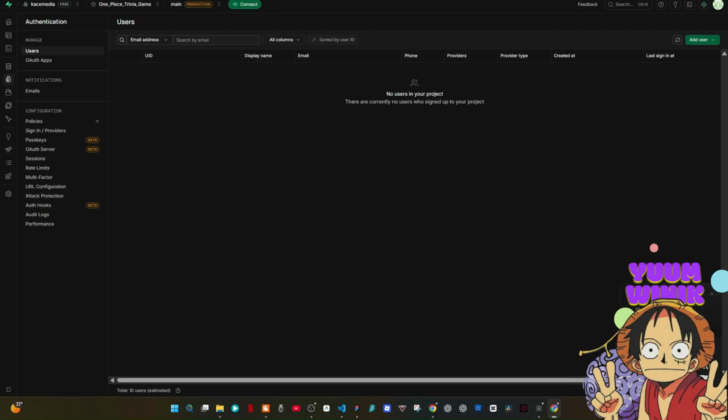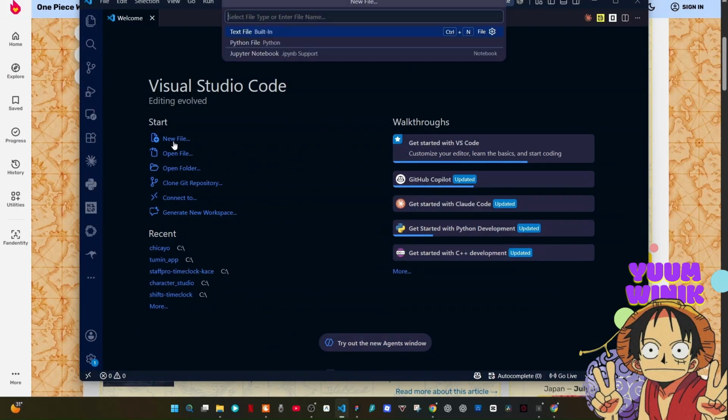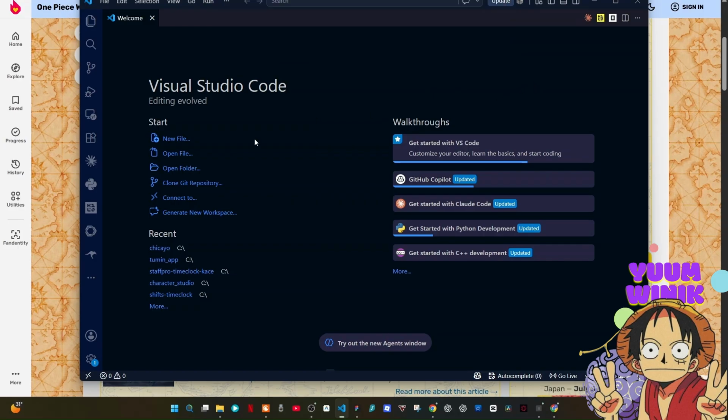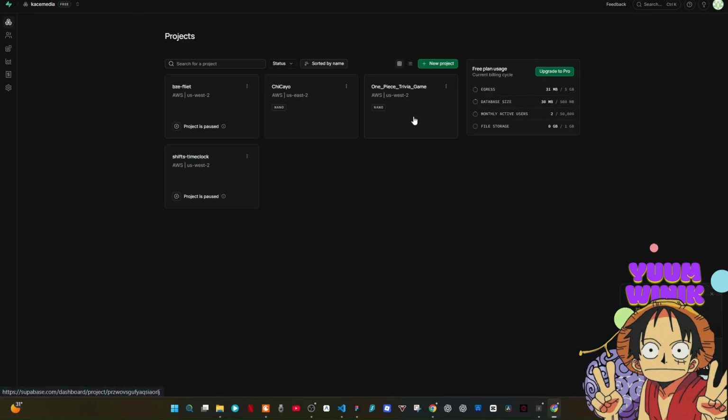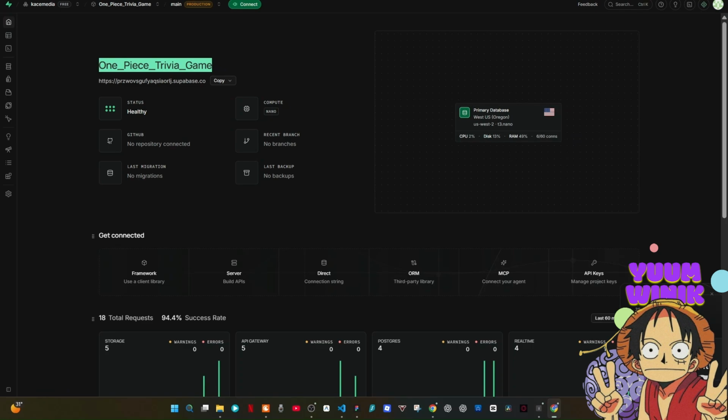Right now, let me go back to my little instruction guide that I have here on the side. First off, I need to build a new folder. I don't have the new folder open quite as yet, so what I will do off on the side is just open up a folder. I'm just opening on my main, and let's name it the exact same as my Supabase project. I can name this One Piece trivia. I'm going to name my folder this.